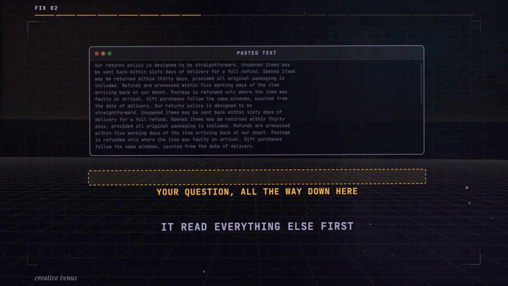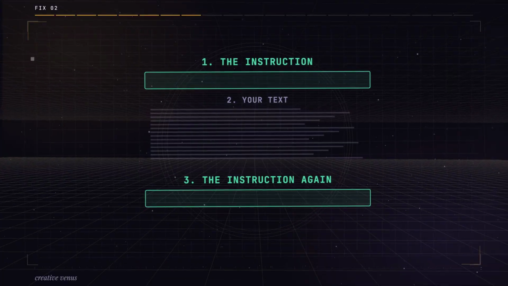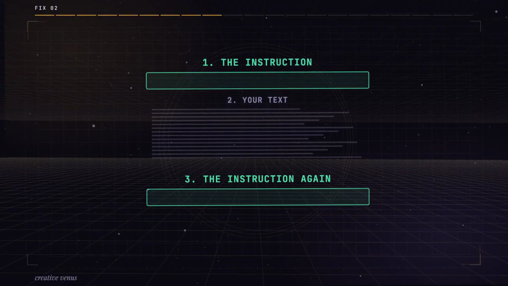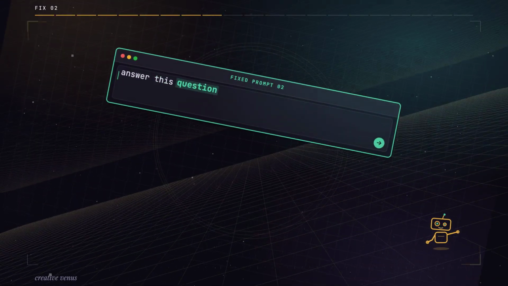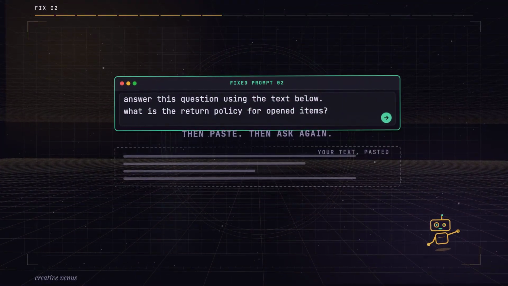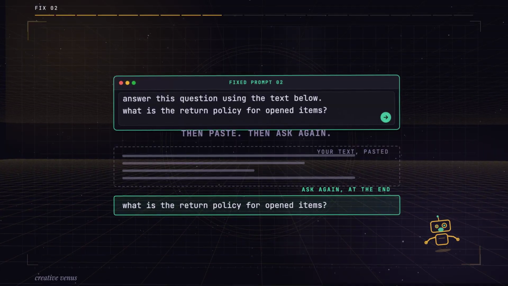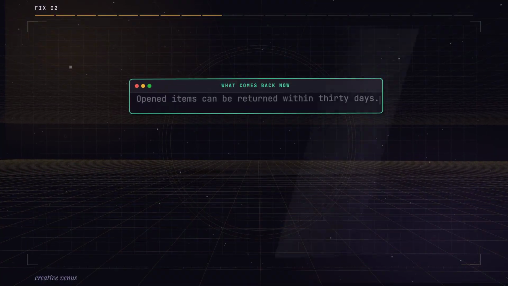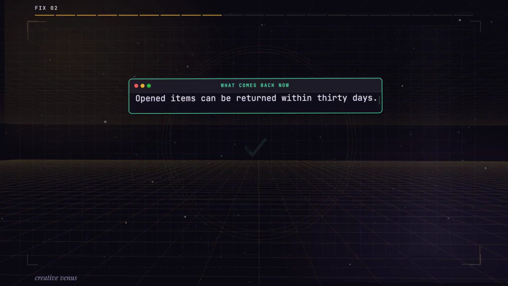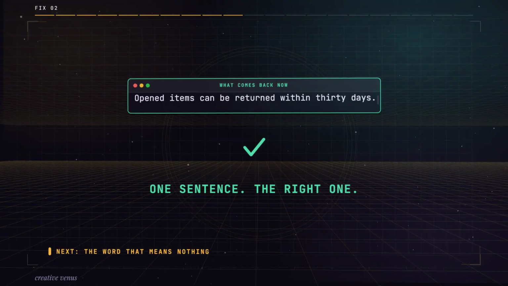To fix this, place your instruction at the very top. Paste your text in the middle. Then repeat the instruction again at the end. Type this. Answer this question using the text below. What is the return policy for opened items? Then paste your text. At the bottom, type this. Once again, only tell me the return policy for opened items. Now the tool knows exactly what to look for. It delivers a direct, one-sentence answer.